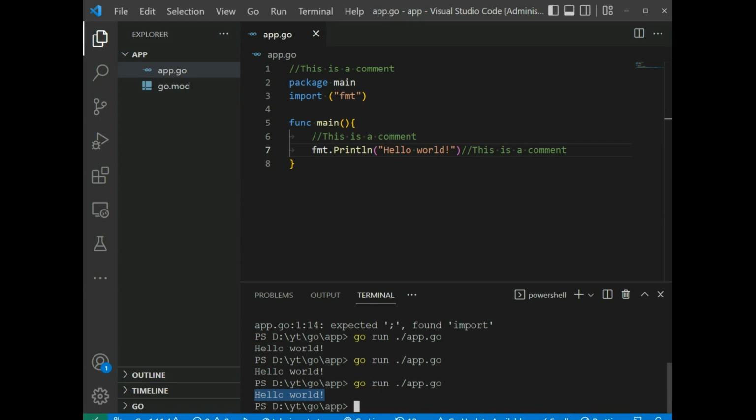And multi-line comments. Multi-line comments start with this and end with this. Any text between these will be ignored by the compiler. So for example, this is a comment, and run again, and we have hello world.